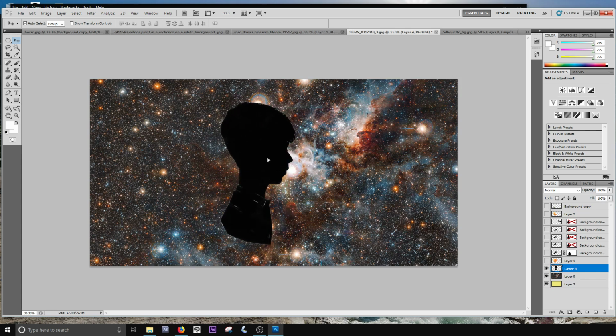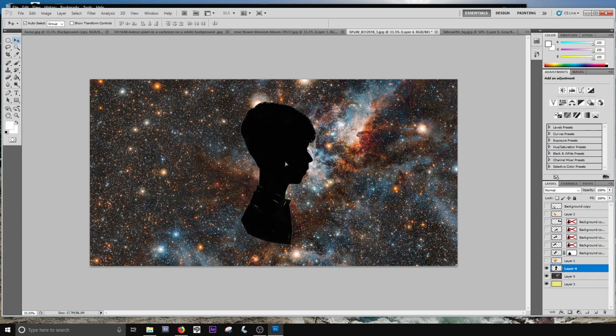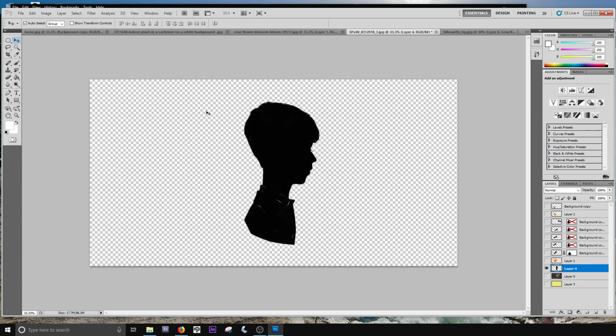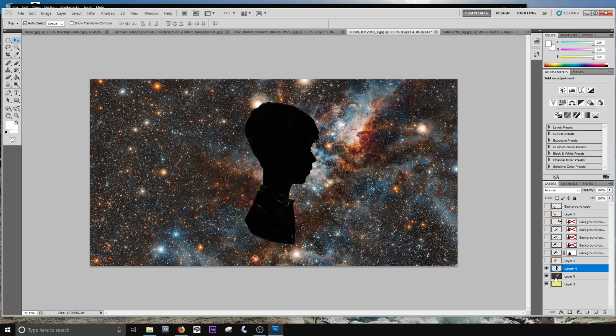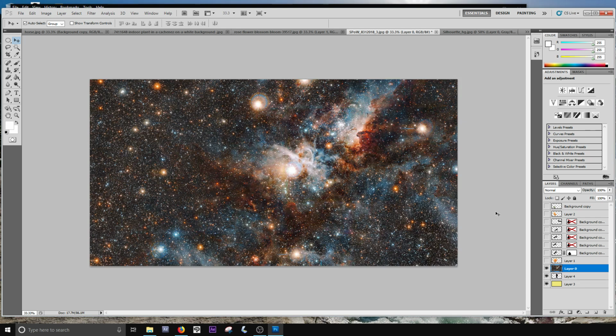And to make a clipping mask, what we need to do is, so this is cut out, right? It has transparency, because if I have just that layer on, you can see that it has that grid. I want to fill this face with the space, right? So we're going to drag the space one, which actually needs to be on top of the face, the silhouette.